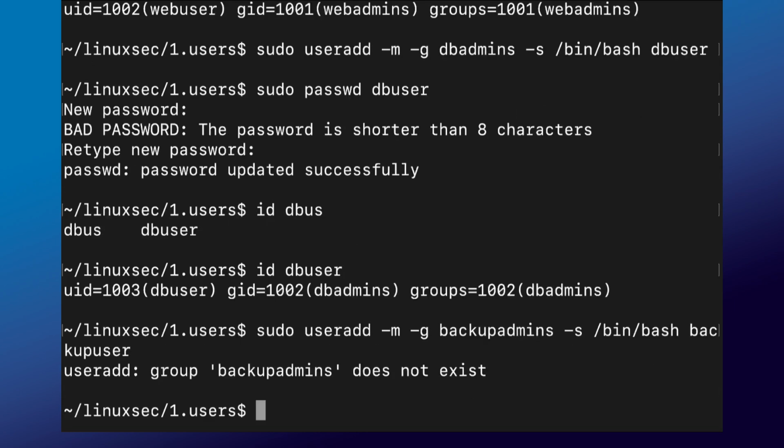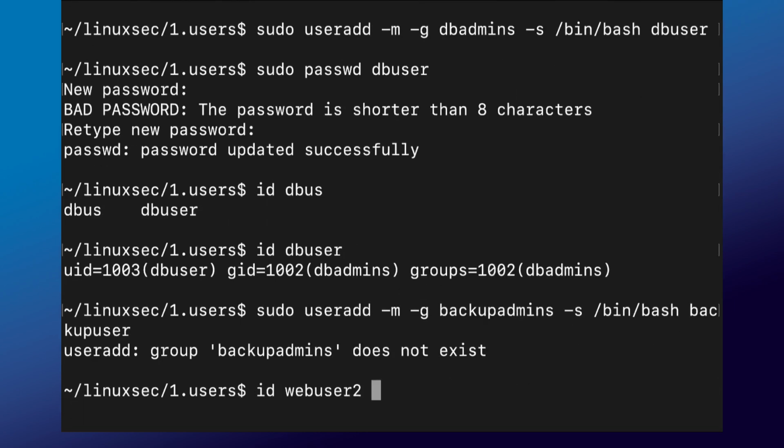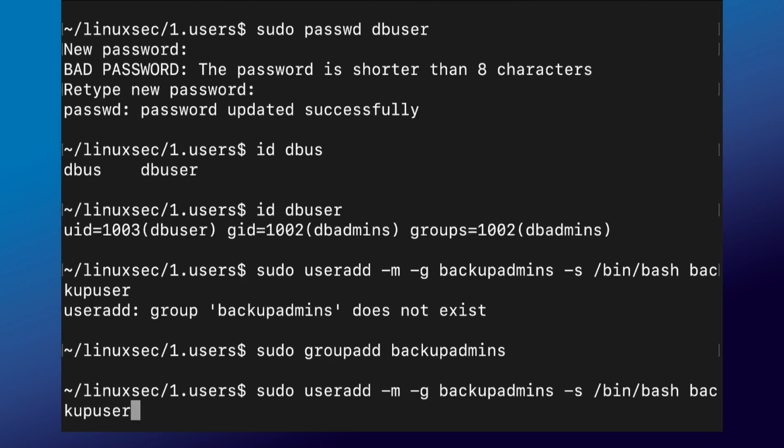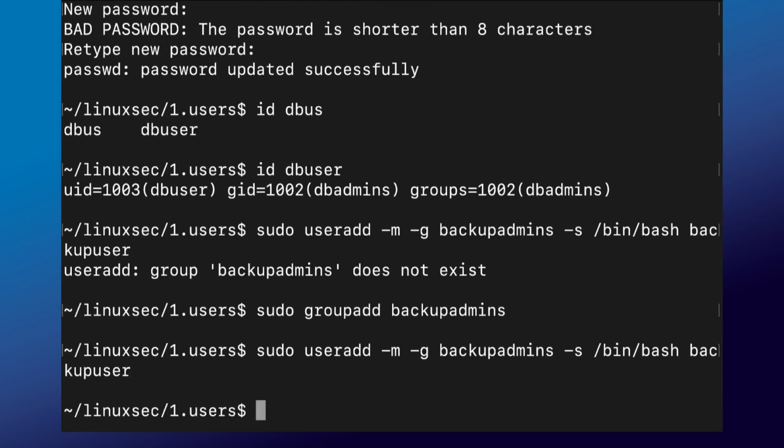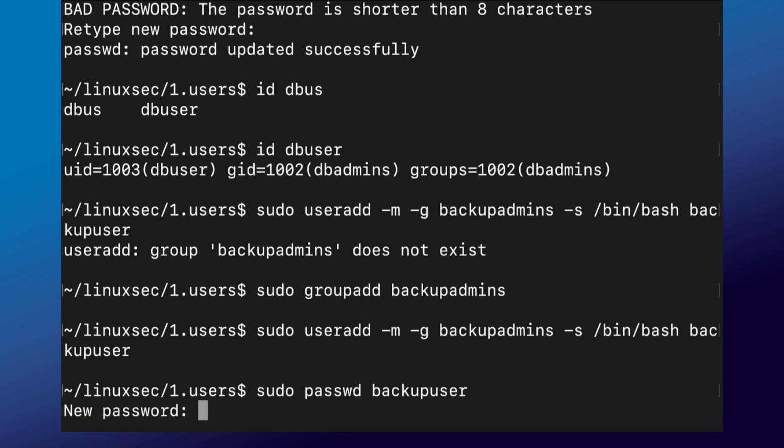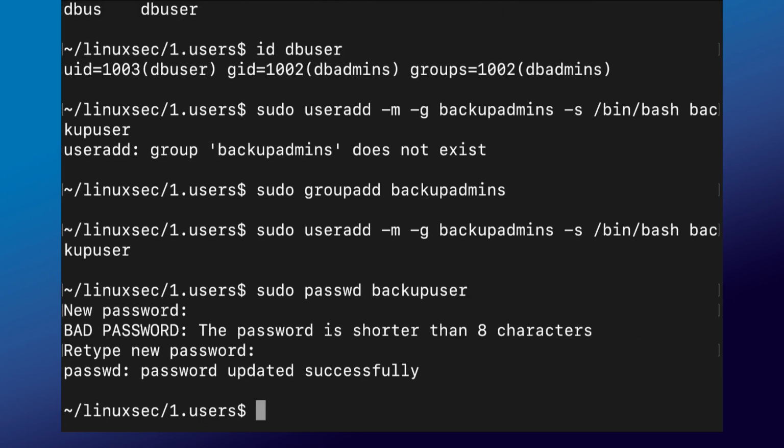Oops, seems like I made a typo when creating backup admins. Let's find this command. Yes, I've missed an s here, so backup admins. Now let's get back to the command for adding a user, creating a user and adding him to the backup admins group, setting the password with the passwd command for the backup user. Now we've got 3 groups and 1 user for each group.